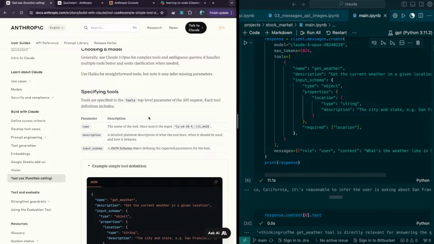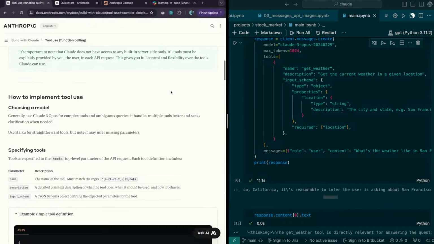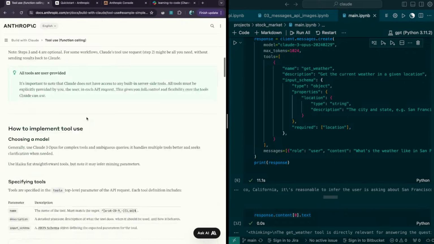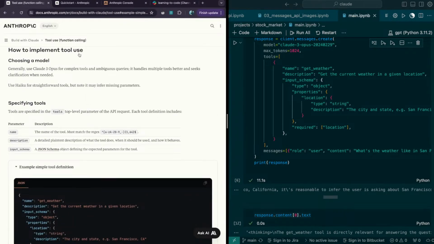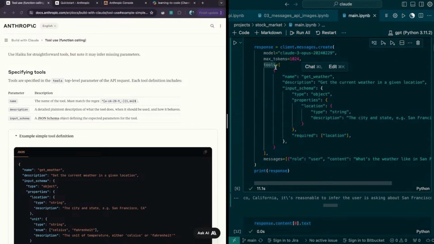Okay, so now let's read this one. Let me zoom. Okay, how to implement tool use. We know what model to use based on the task. Then specifying tools. Tools are specified in the tools top level parameter of the API request. Like this, tools. Each tool definition includes name, description, input schema.